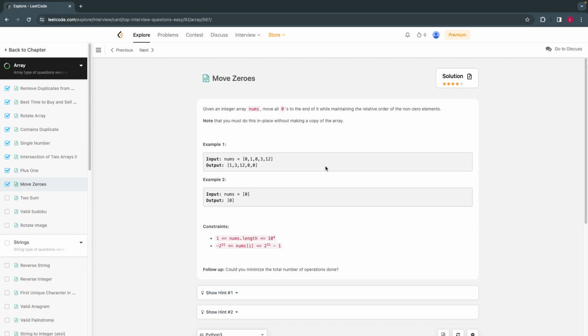By LeetCode using Python. So here what we have to do is move all zeros towards the right and non-zeros towards the left in a given array. In the example, if you see, all zeros are moved towards the right and non-zeros are moved towards the left. That's what it says: move zeros towards the right side.